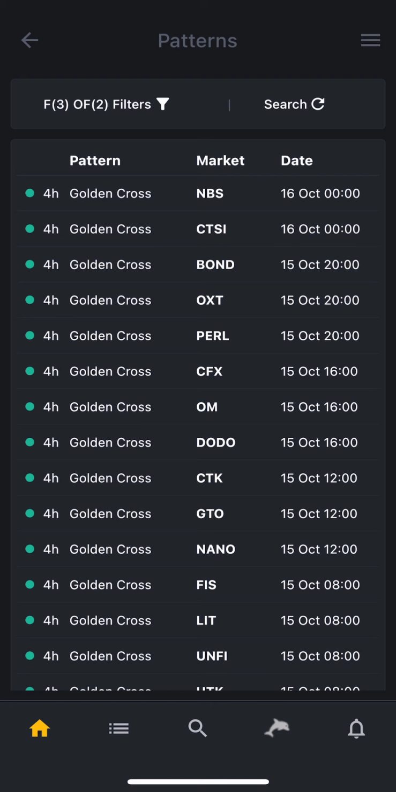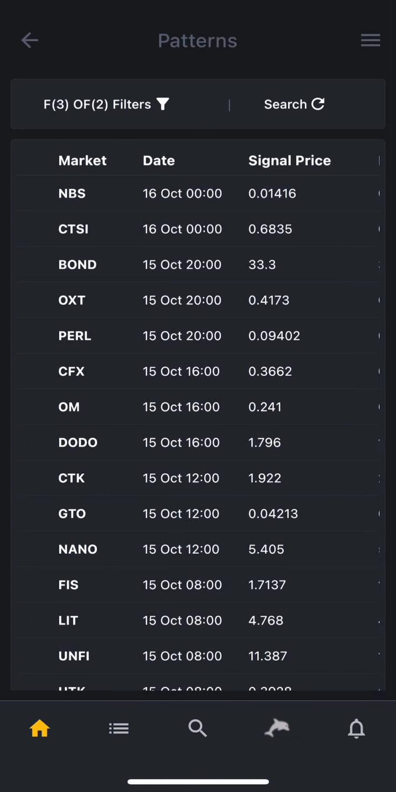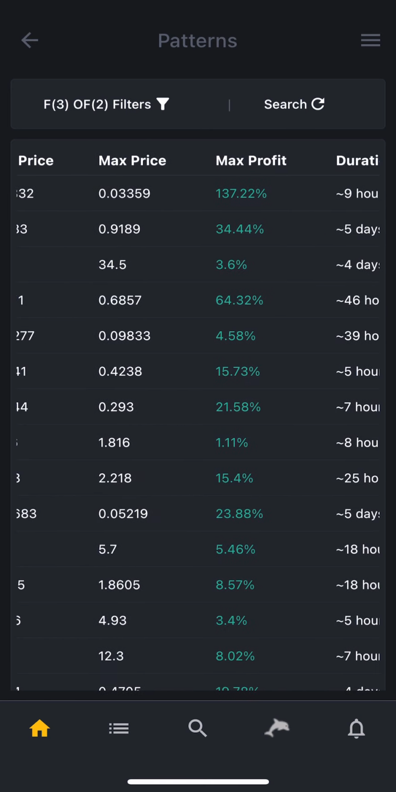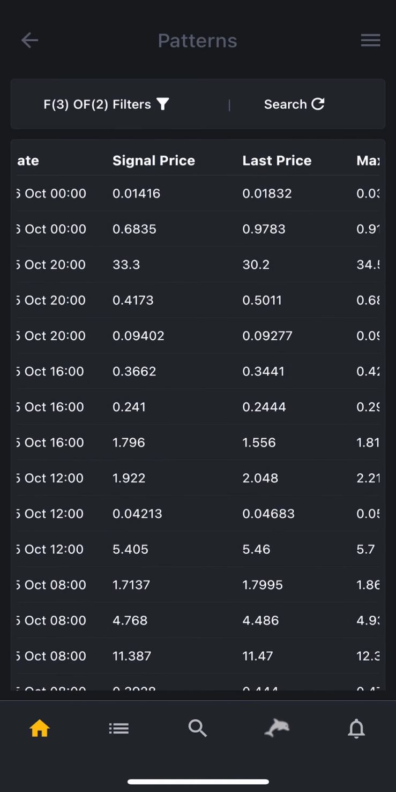We can see the date, and by swiping a little bit to the right, you will see the price of the coin when the signal first happened, and the maximum price. You can see it right here, and in the middle we can see the last price. And also we can see the maximum profit and the duration of time it took to get that maximum profit from the signal price.